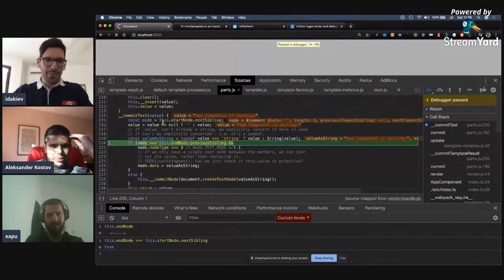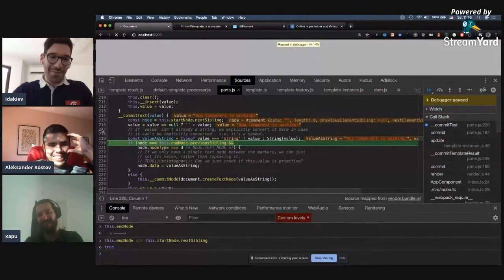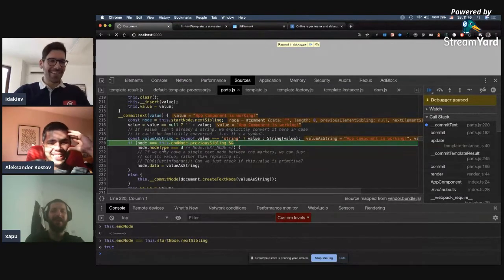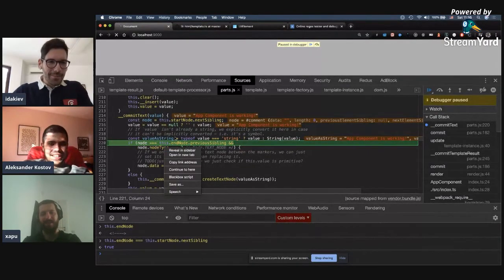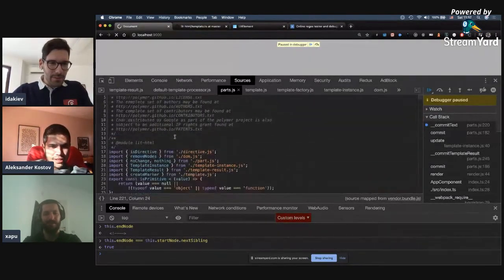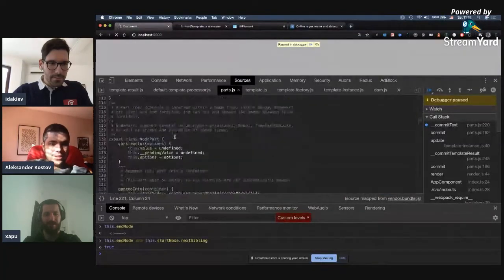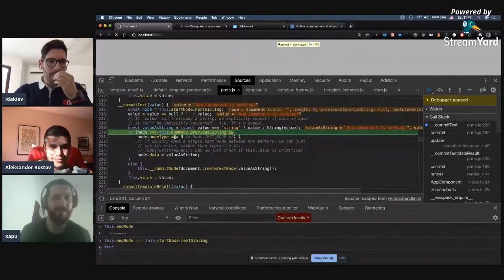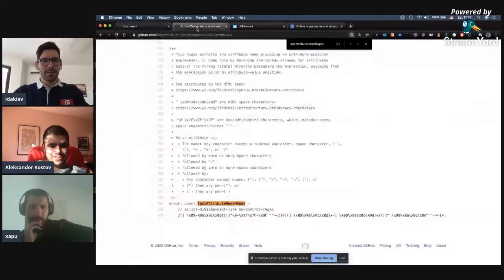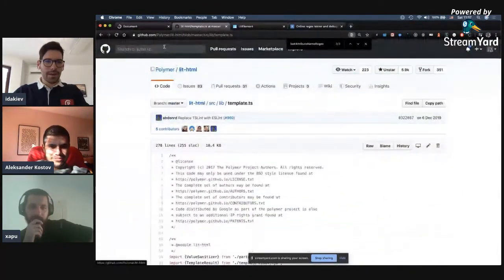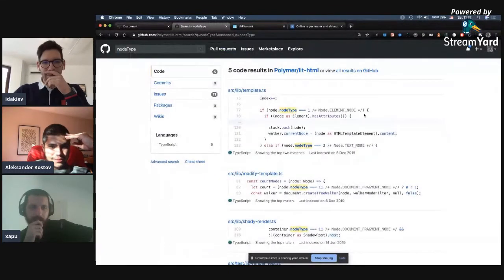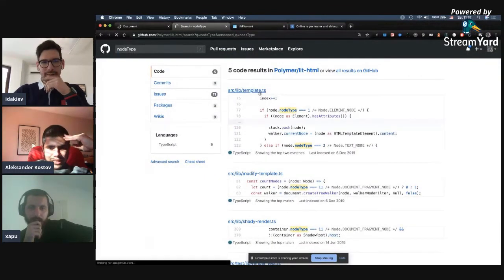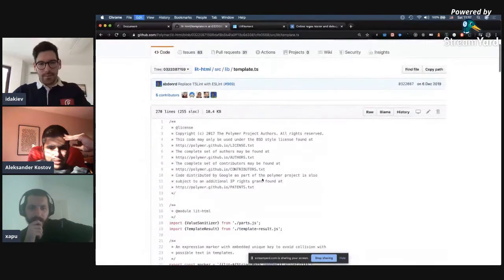Okay, we're very, very deep into HTML now. I have no idea what node type is. Maybe they have it documented properly, because node type 3, node type 8 are magic numbers. Let's search in the repository. Probably they have them somewhere. Node type, the different types. Oh, there it is. Element node, templates.